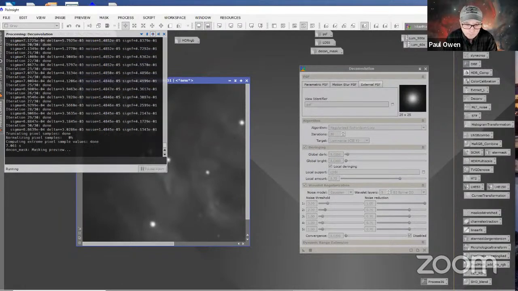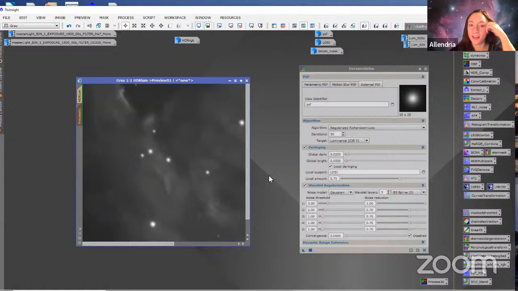Mm-hmm. There is a question. Yes. How does the Easy Decon script compare to what you're doing here? Easy Decon script works very well. Actually, a lot of people use it and actually love it. Mm-hmm. I do it this way because I can control a few more of the things.